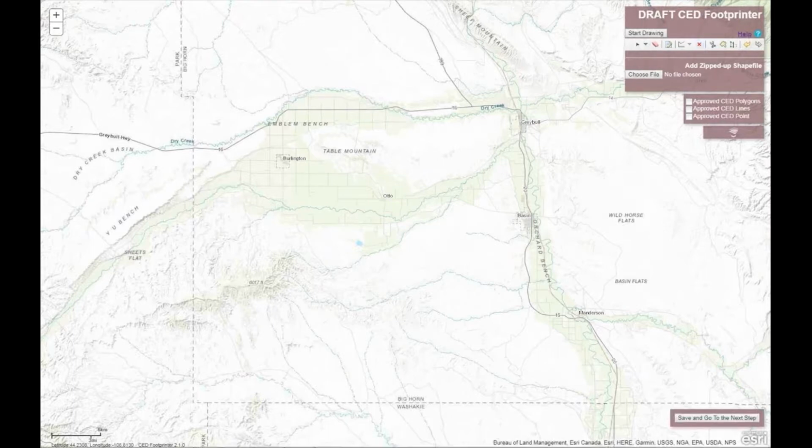So that is everything on the toolbar in drawing a polygon and deleting polygons. So next, a lot of you will have existing GIS layers that you want to use rather than sketching things out. That can save a lot of nice time.